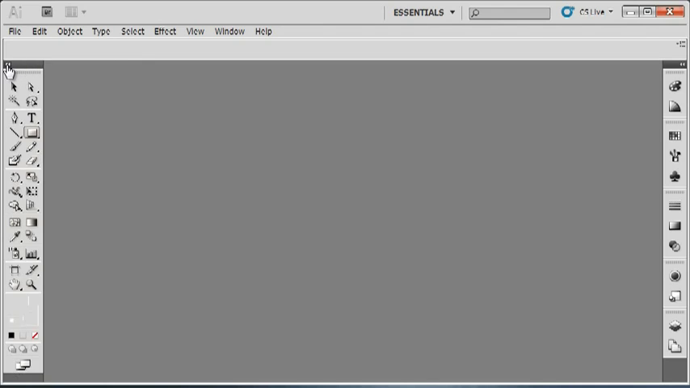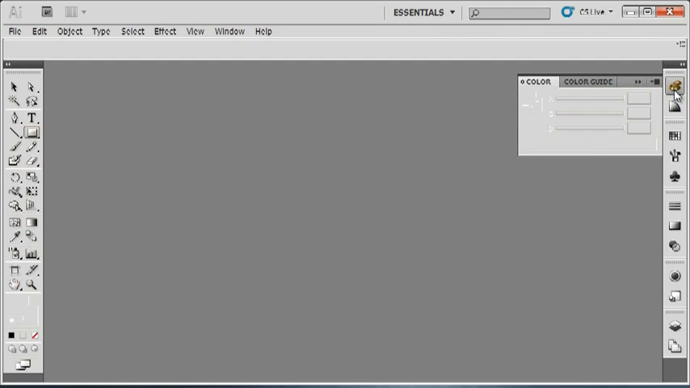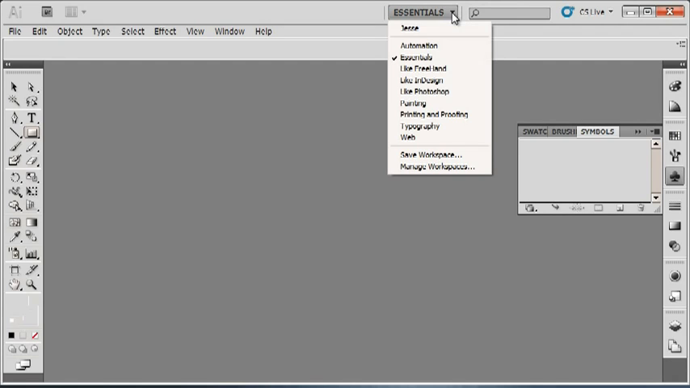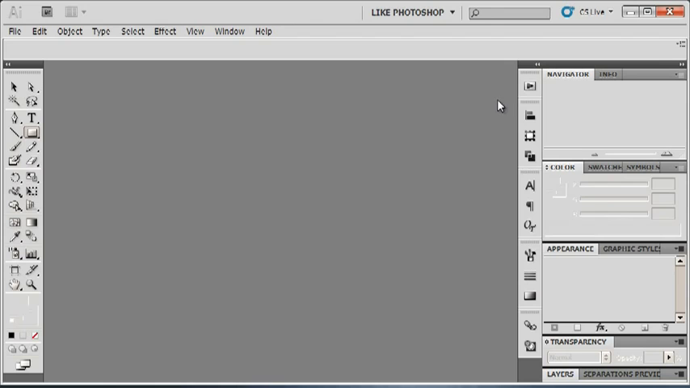So let's make our toolbar wide. I personally find it easier to do that. And the workspace, in my opinion, is kind of hard to pick up. So up here at the top where it says Essentials, let's just do like Photoshop. And we have layers down here, but you don't really need to worry about layers as much as you do in Photoshop.